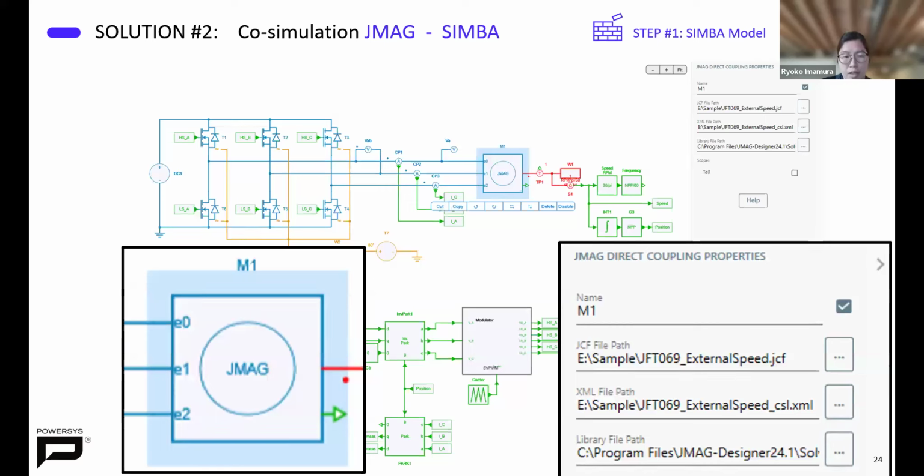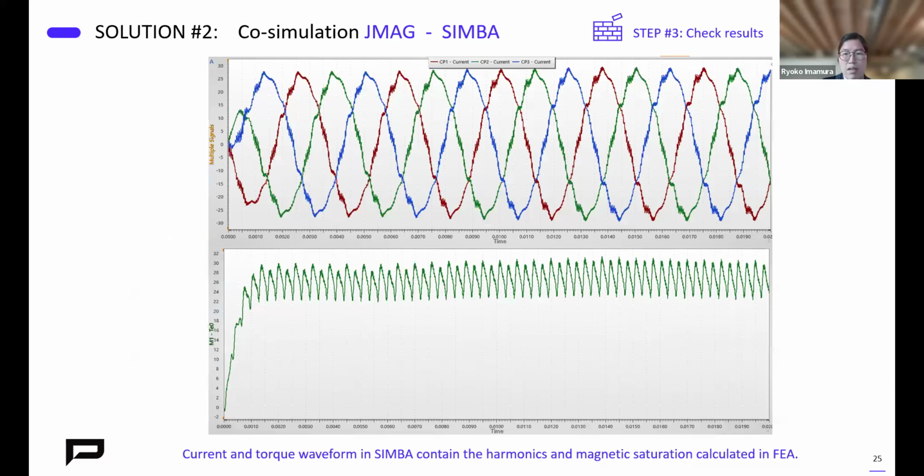Okay, so then let's run this model. Once we run, for example, we get this type of output on SIMBA. The top plots show the three-phase currents.